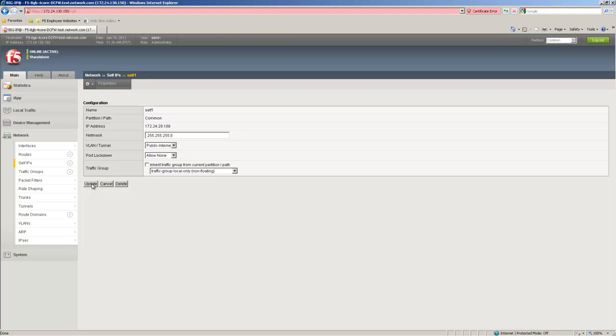We'll hit update here. And there we go. We've configured our BIG-IP for a secure administrative setting. And now we're ready to move on to the rest of our data center firewall deployment.